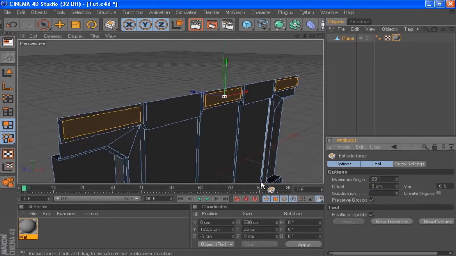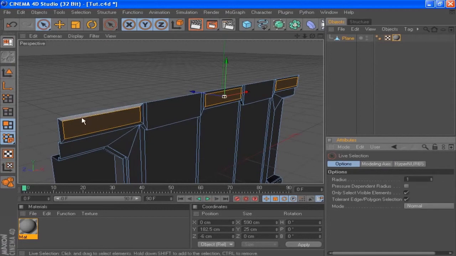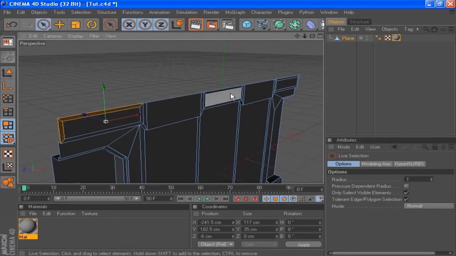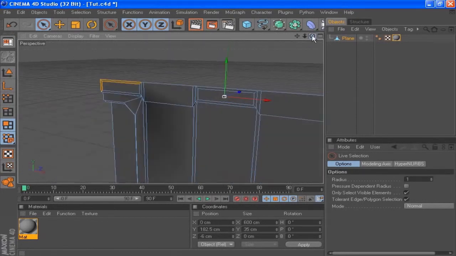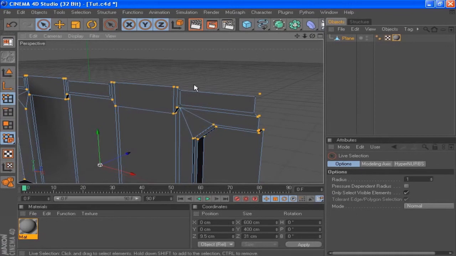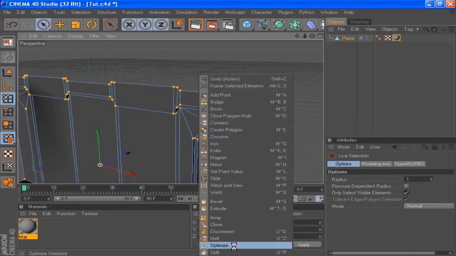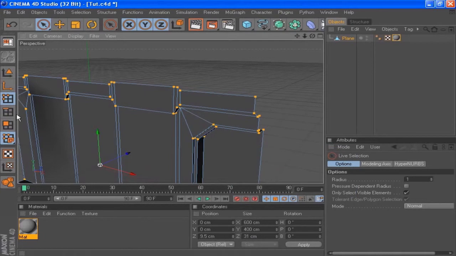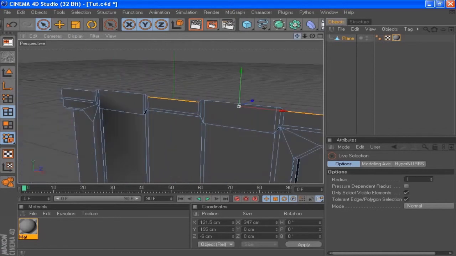After which I will select this polygon over here, this polygon, this polygon, this polygon, and this polygon. Oops, this one as well. So these polygons, and I'm going to delete them. Then go to the point tool, Control A, right click, optimize, okay. Then go back to our edge tool and select this edge, this edge, this edge, this edge, and this edge.